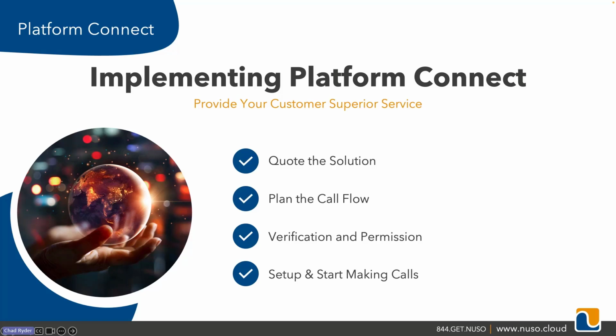And then as far as implementing Teams Platform Connect, remember, go back one step here. The Platform Connect is where we're hanging Teams Phone off of the UCaaS platform and the PBX as a registered SIP endpoint. And so the first thing you need to do is quote your customer, right? Can't make a sale unless we quote the customer and get the quote signed.